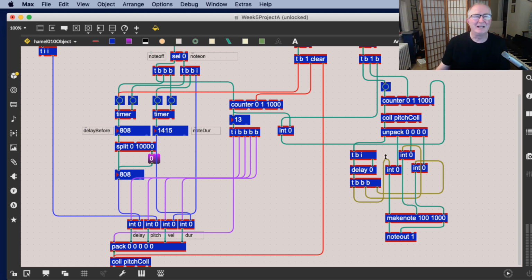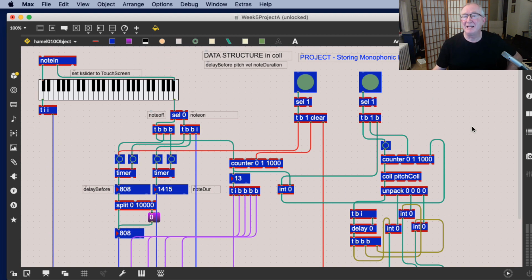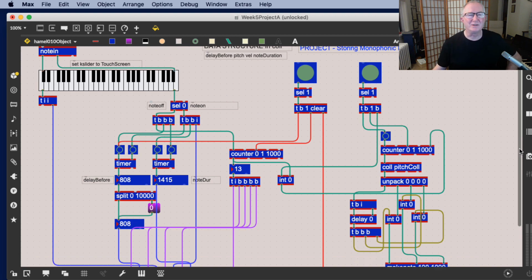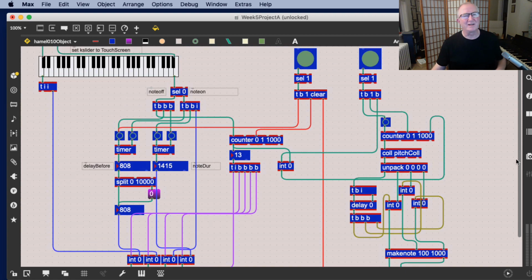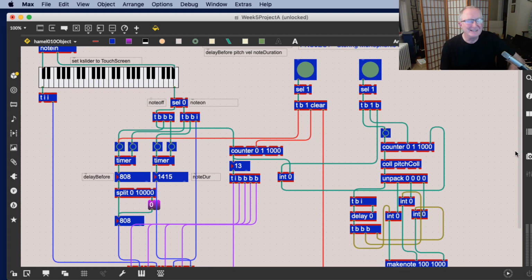For example, if I just put these values straight into the make note, then it plays the note, and the delay doesn't happen. So what I need to do is to at least delay the pitch. Now, I could have put the velocity and the duration values in directly and just held off on the pitch, and then after the delay, passed the pitch. That would have worked. All right. And what this is going to do is play over and over again until I turn it off.